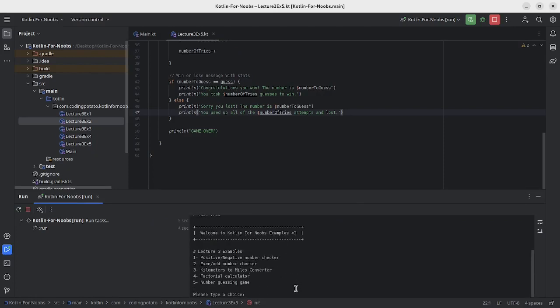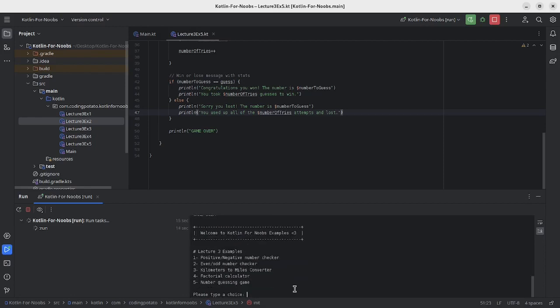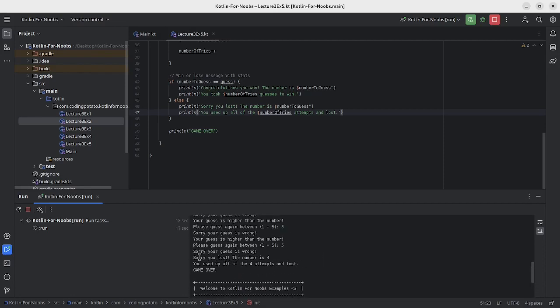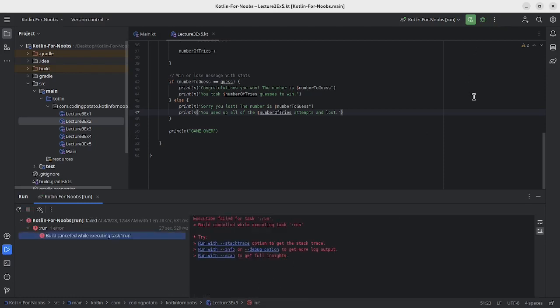So let me go to the game 5, and we are in the game. So I will guess 5. Hopefully it's not 5. Okay, it's not 5. Another one, last attempt, and it says, sorry, you lost. The number is 4. Used up all the 4 attempts and lost, and the game is over, and we loop to the examples menu. Okay, so this works.